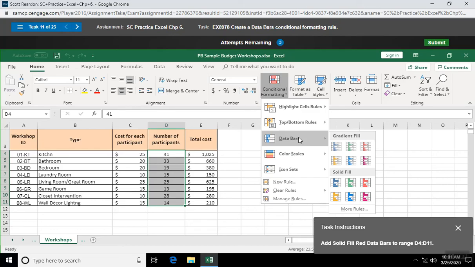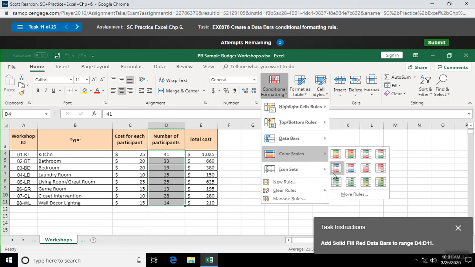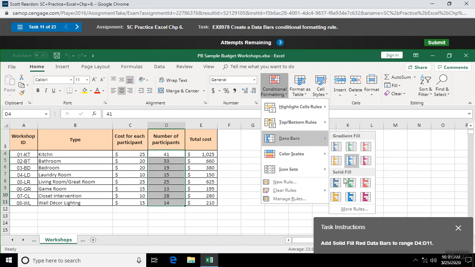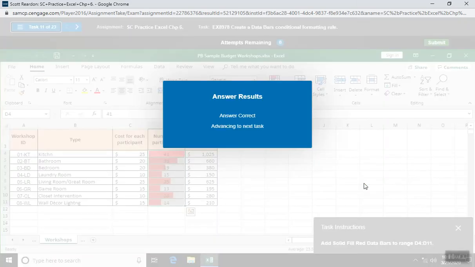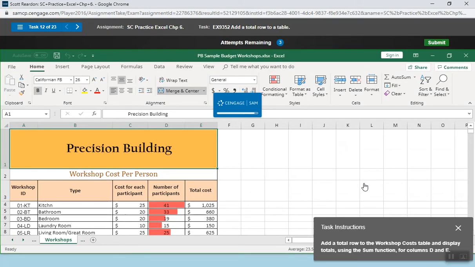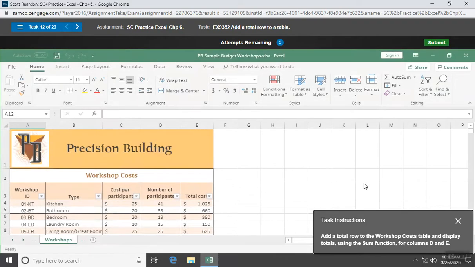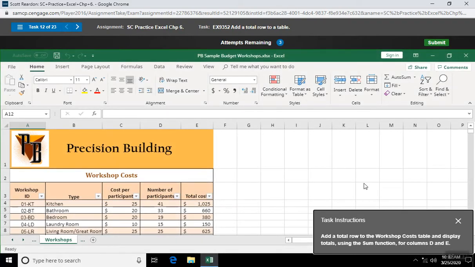Okay, so here we got solid fill, solid fill red data bars right there. And it looks like the first cell there under kitchen, which is misspelled in row 4, is going to fill in almost all the way across with data bars. Watch this. See that? So again, another little kind of graphic.